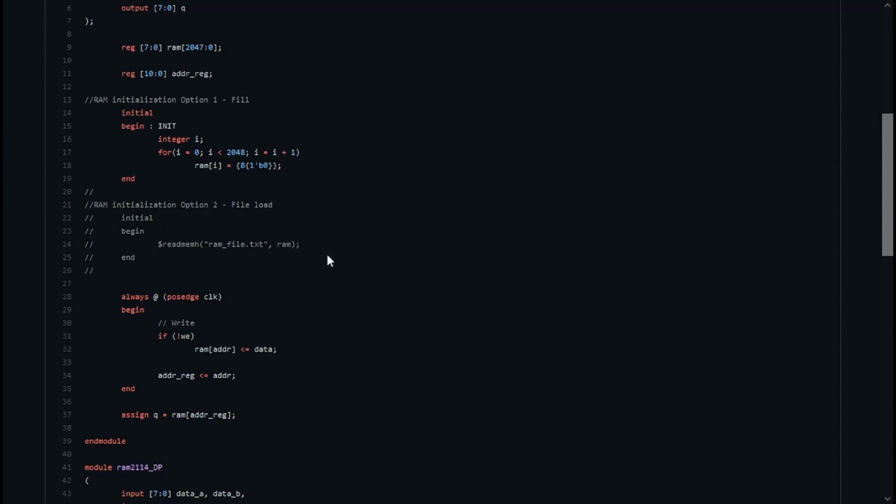Now sometimes you might want to do that. There's another test we're going to do in a later episode where we're going to fill the RAM with some specific values just to help us with debugging. So you might want to do that. In this case, we're just going to fill it with zeros.